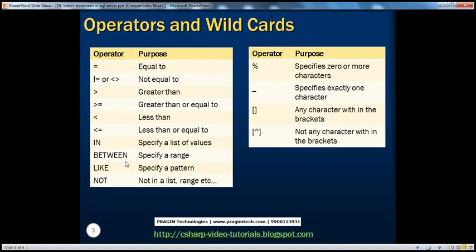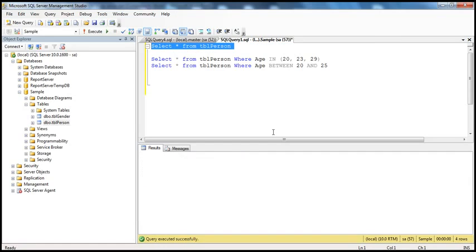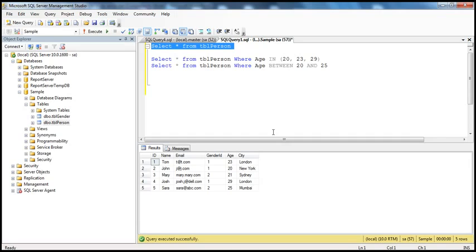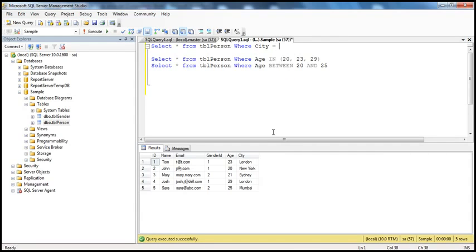Now, the interesting and very useful operator is the like operator, which can be used to specify a pattern. Now let's see how to use the like operator. Let's select all the rows that are present in TBL person. Now let's say I want all the people whose city name starts with L. So how do I do that? Select star from TBL person, where city is equal to... I want all the people who reside in a city that starts with the letter L. So you can say L, so it starts with L, but percentage.